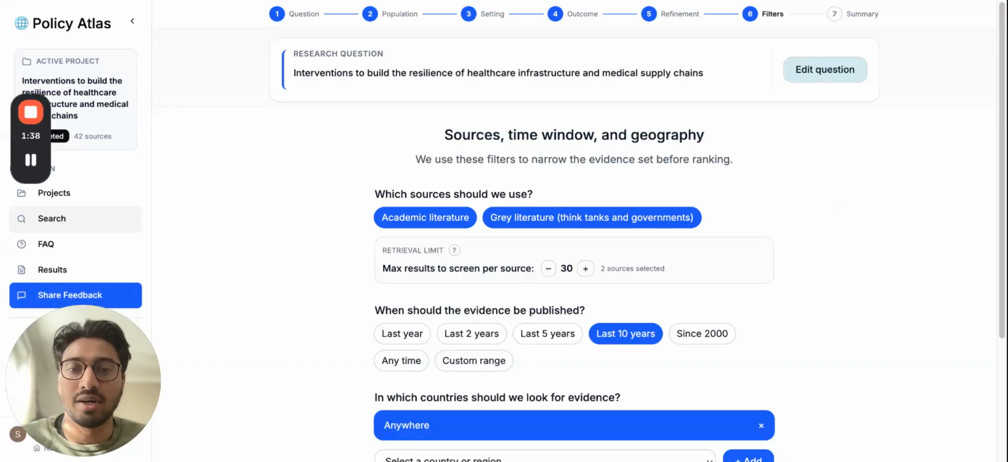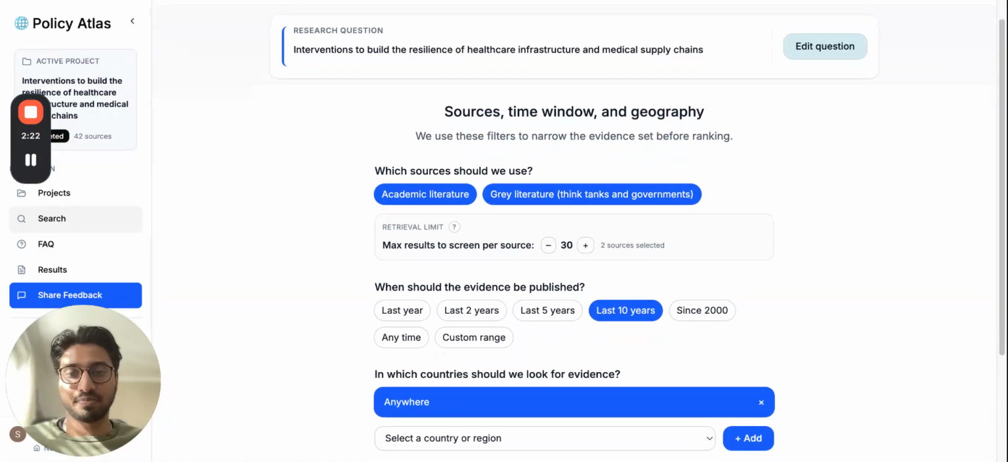Next, the user can define filters on where to pull the data from. So Policy Atlas is constrained in its data sources so that it only uses trusted evidence. So it has access to two databases. One is OpenAlex, an academic literature database, which indexes published journal articles from across the globe. The other source is Overton, which is a literature database that indexes published documents from governments, both at a national and provincial level, as well as think tanks, NGOs, IGOs, etc.